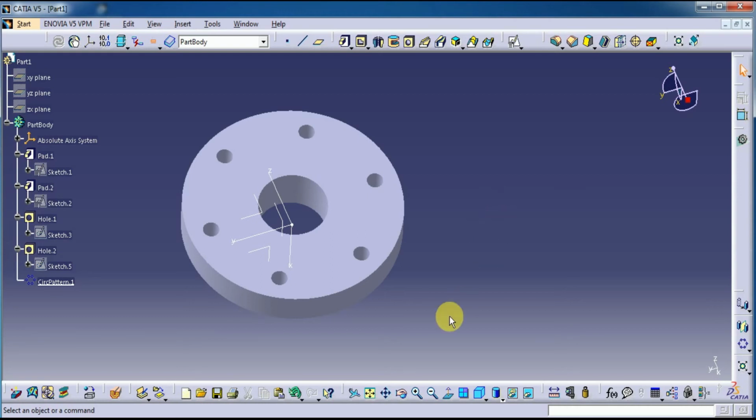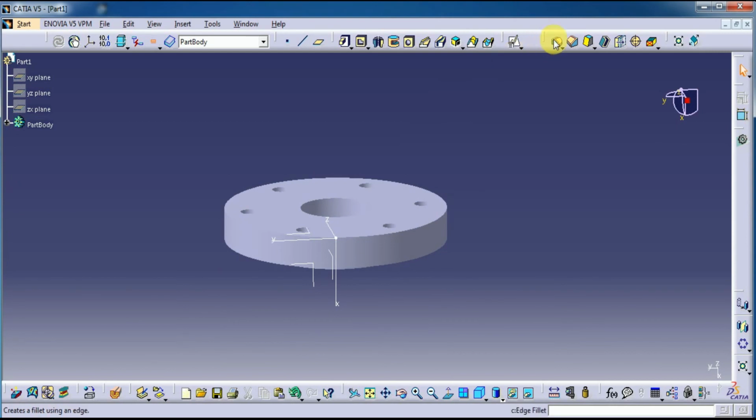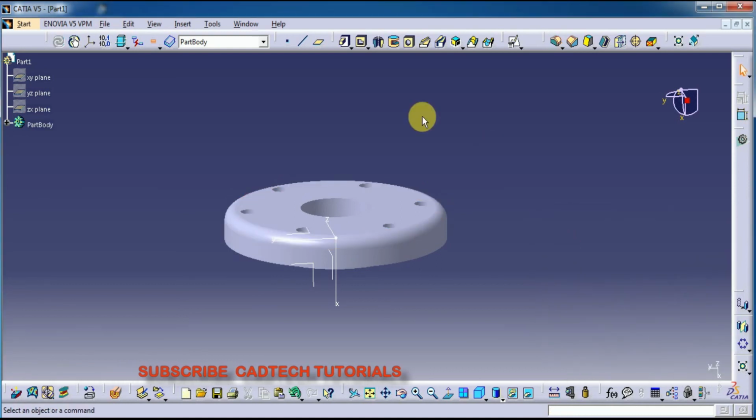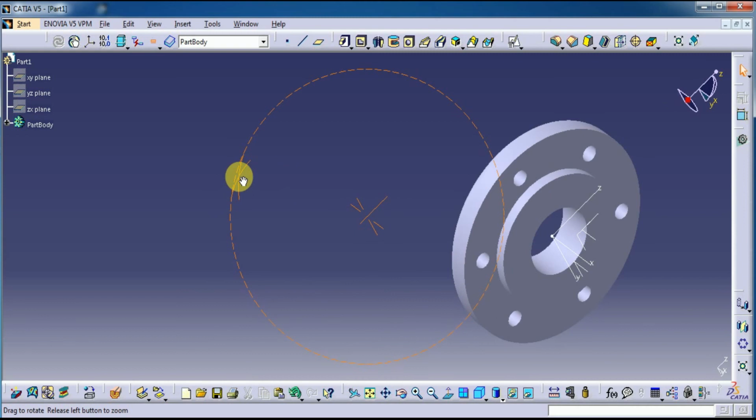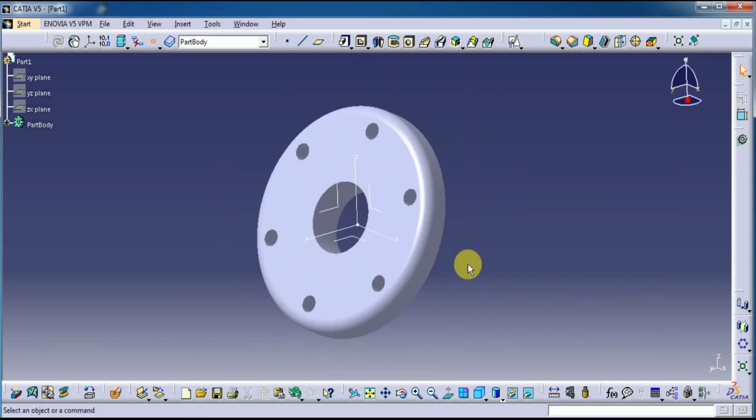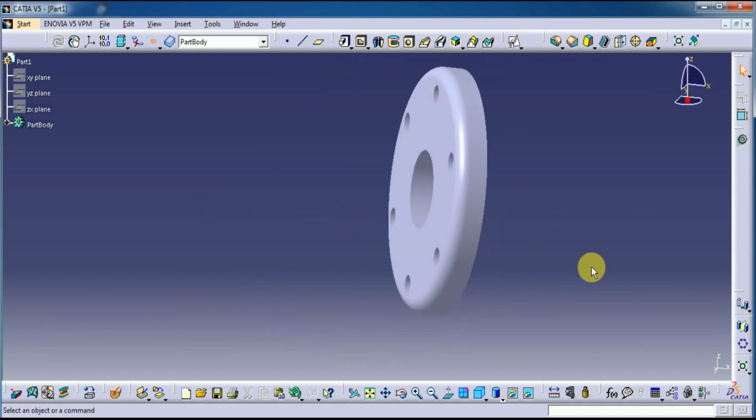Now I have another operation. I need to do another operation. It is nothing but a radius, and its thickness is 2 mm. Preview. Okay, right, this is the component I need to draw. So here I'm done. Let me check the values, whether it is correct or wrong. Yes, everything is okay, and this is the final part.